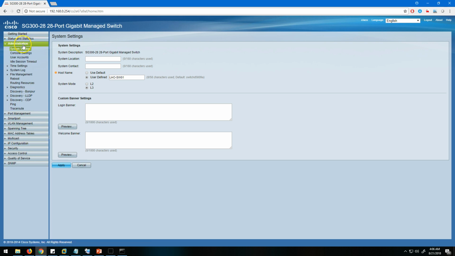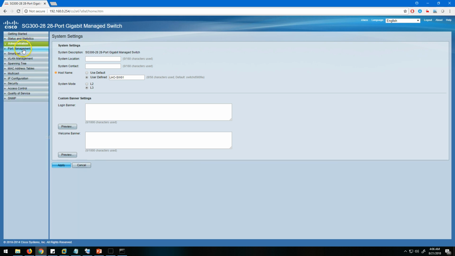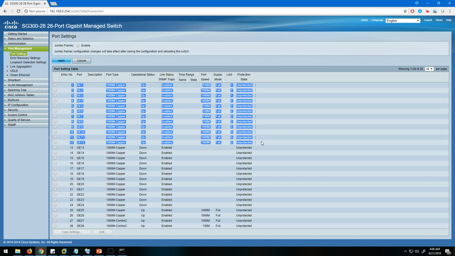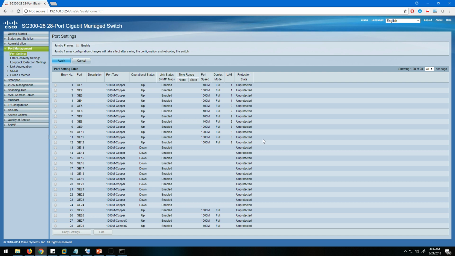So this is okay. None of these things are required, so I can hide this. In port management, you need to make sure your ports are connected, and this is showing the cables and everything is okay. So to make sure your ports and cables connected to the server are fine, and you're able to reach the server from the switch, this is good.